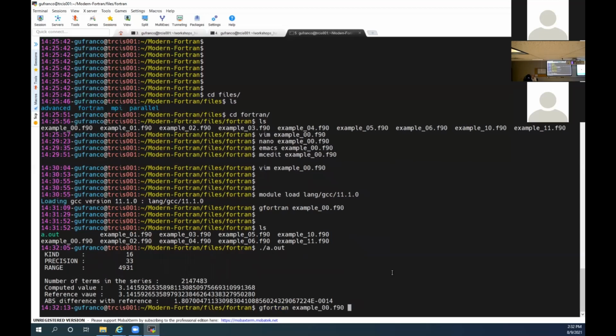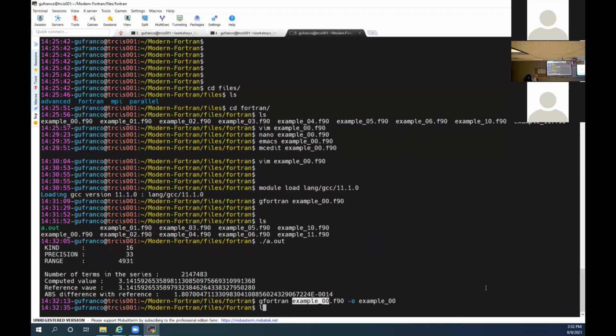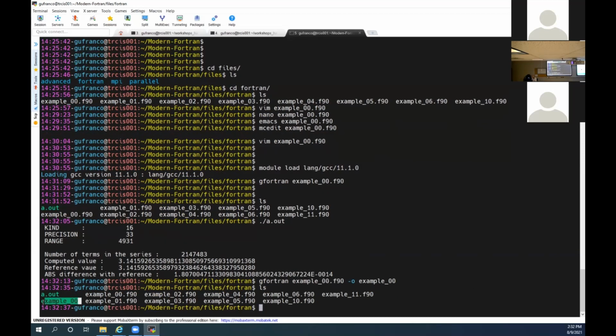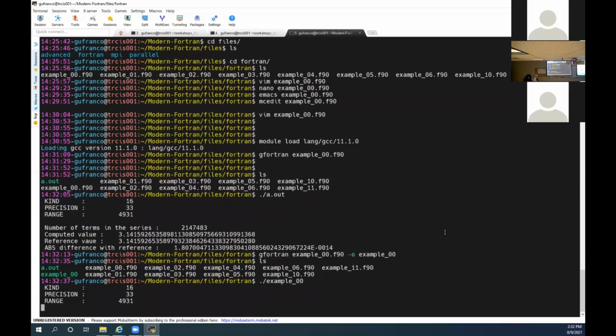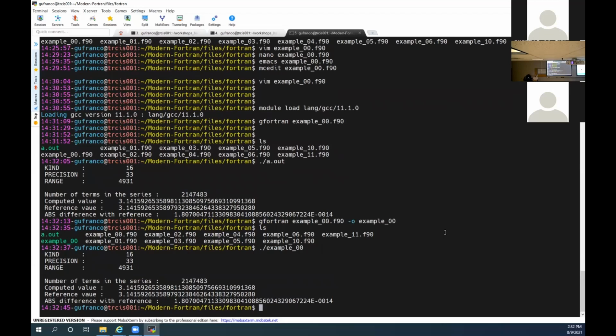Another way of doing this is if you want to declare a name for the resulting executable, this is the way you do it. Put a name, it doesn't need to match, it could be whatever word you want. And at that moment, the executable will be this. If you have the name example, it will be exactly this. So this is how you compile with the GCC Fortran compiler.